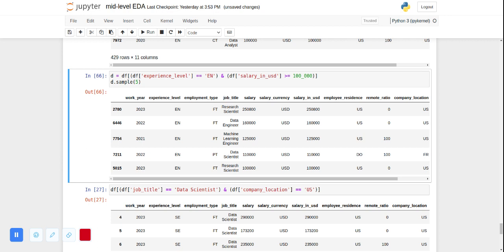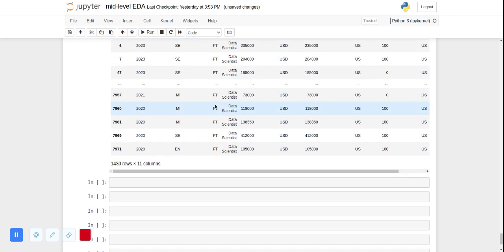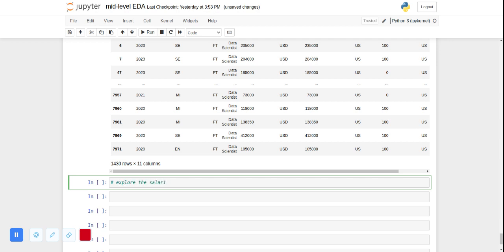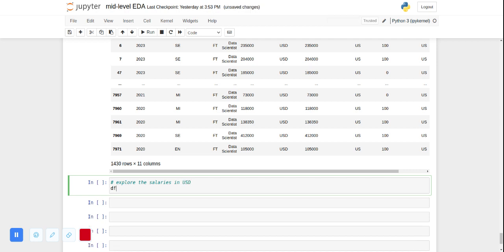So this is what we are encountering now. I think it's very nice. We've learned about masking and we've done some analysis too. And I wanted us to continue further. But before we go, let's try to explore the salaries in USD, the US dollars. So I do DF. Here you can talk.